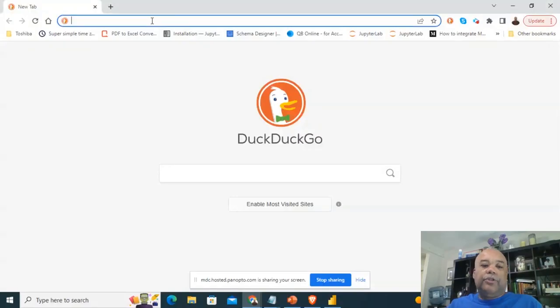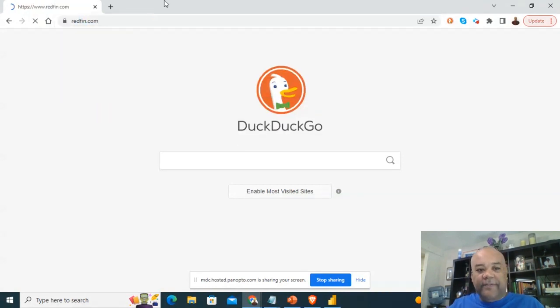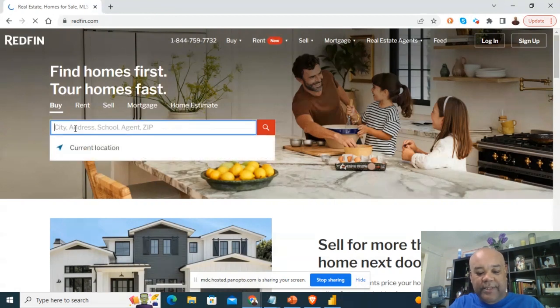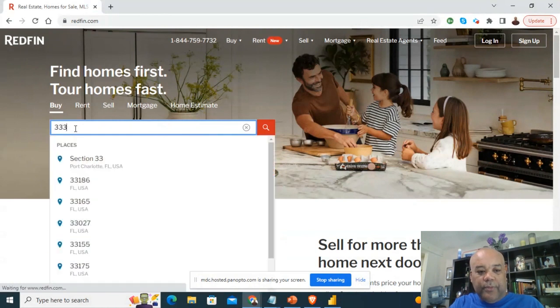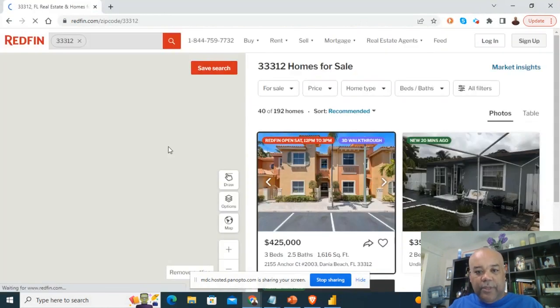Okay, what I wanted to show you how to do is pull real estate data from Redfin. So let's start by going to redfin.com, let it pull up, put in your zip code or a zip code. I'm going to put in 33312 since that is my zip code in Redfin.